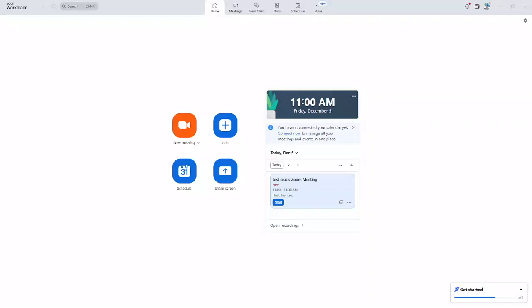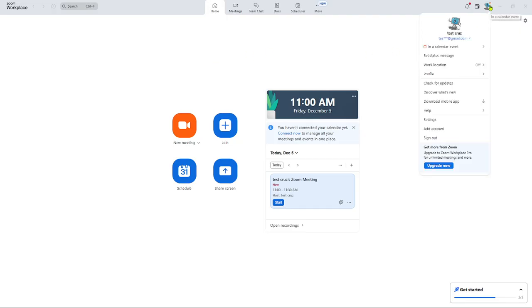In today's video, I'm going to teach you how to change video camera and settings in Zoom. To get started, open the Zoom desktop application and make sure you're logged in. Once the app is open, look to the top right corner of the window and click your profile picture. This opens a small menu where you can access your preferences.